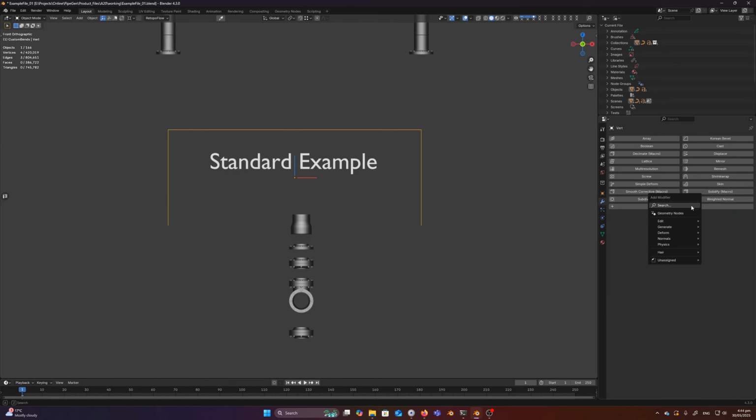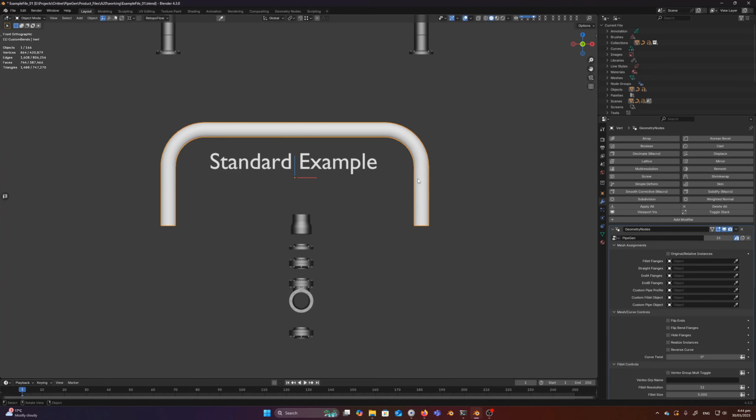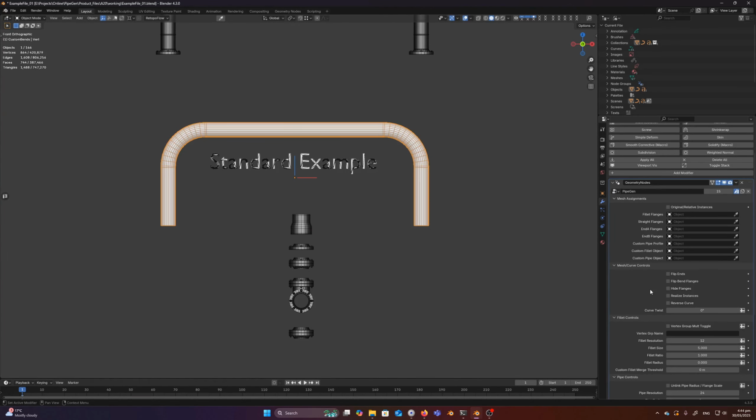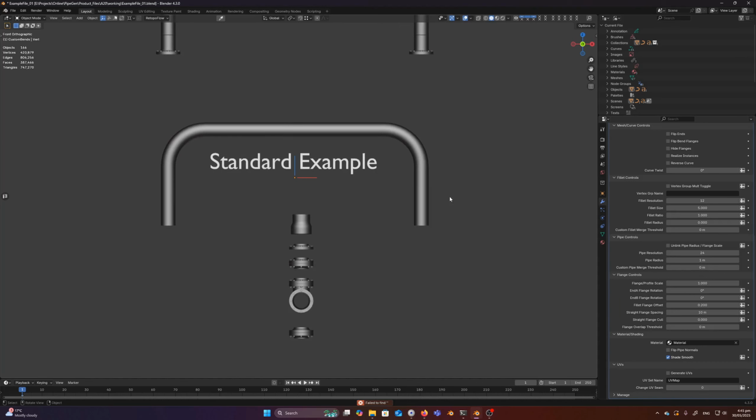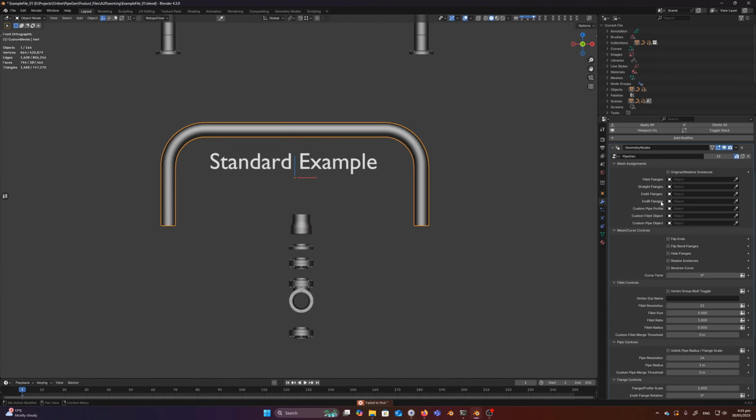So let's create a geometry nodes modifier and assign PipeGen. And we immediately get a little pipe here. First things first, I'm just going to set the material, and then we'll set the flanges. So let's set this one here, and we can just copy and paste that. So these flanges, the fillet flanges, are spawned on either side of the bend.